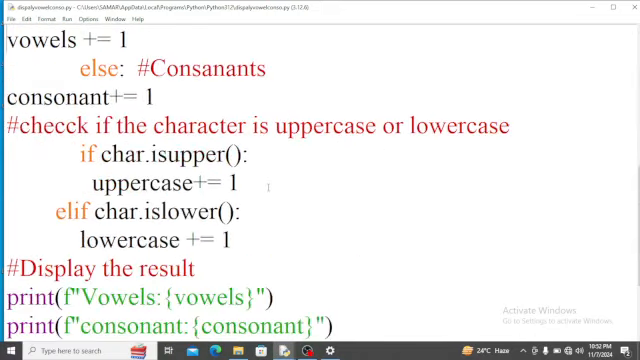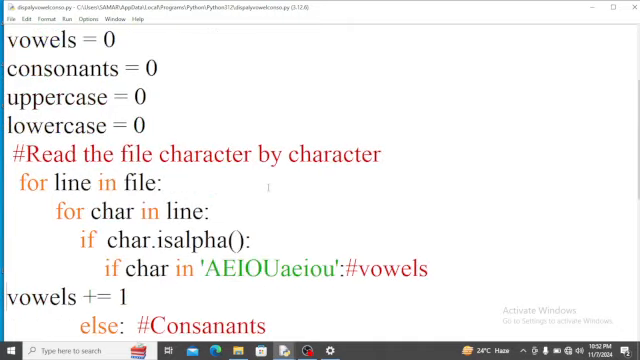For line in file, for char in line. For line in file means how many lines are there in the file. For char in line, now how many characters are there in the line. And if char is alpha, if char is an alphabet, then if char in aeiou capital and small, these are the vowels. So vowels plus equals 1. Vowels plus equals 1 means this is the operator, so vowels equals vowels plus 1.